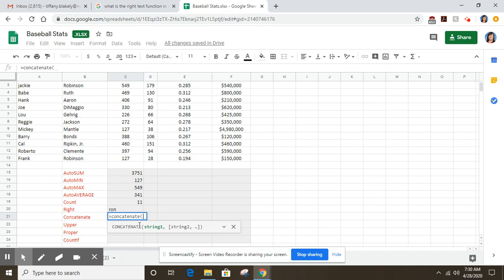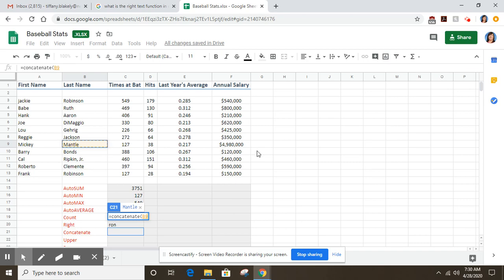Okay, so left parenthesis. Let's do Mantle, Mickey Mantle, and let's do his salary. Ooh, nearly $5 million. Okay, so then if we want to concatenate or join those two and put them both together here, then after we have done B9, we'll put a comma, and then it wants the second string that we want to attach, and then we'll put this one. Okay, and then we'll end it with a right parenthesis, hit enter. Now it squishes it all together because we never told it that we need a space.